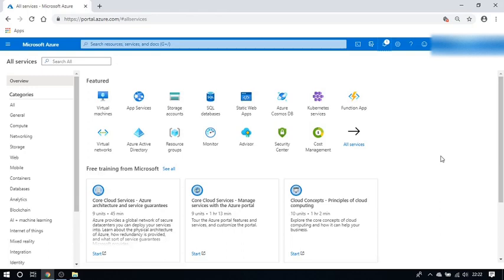Hello everyone, in this video I'm going to discuss Azure Resource Group and how to create a resource group using Azure Portal. In order to understand resource groups: a resource group is a very basic requirement for each and every resource that you are going to deploy in the Azure platform. Without a resource group, you cannot deploy any resource.